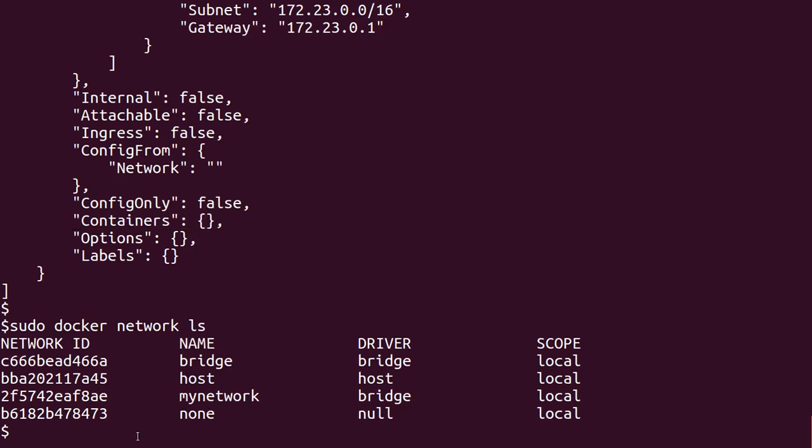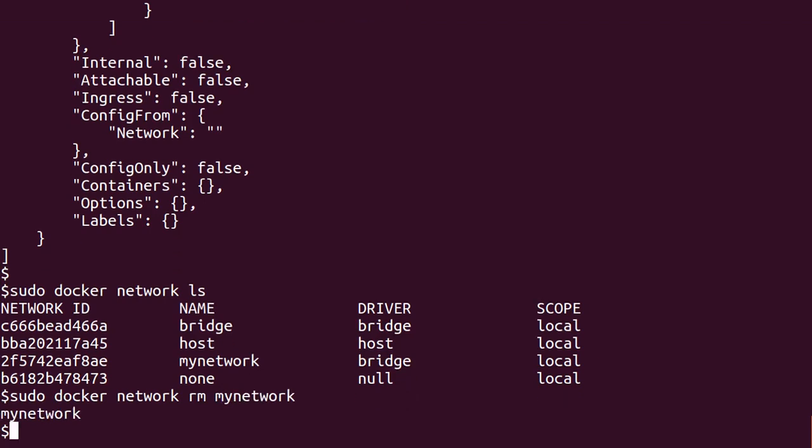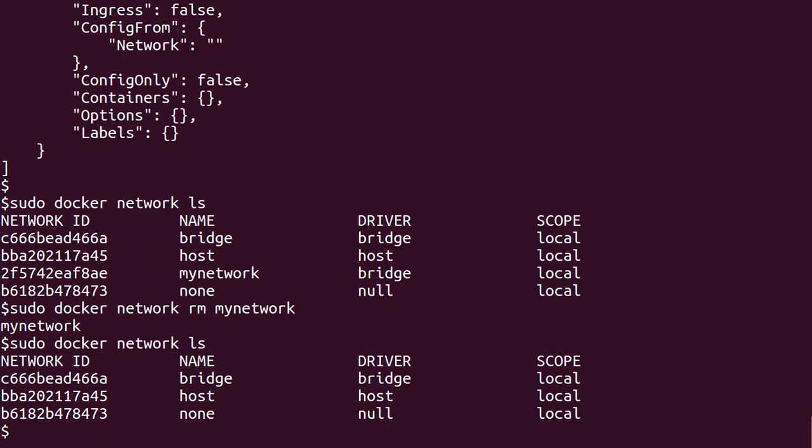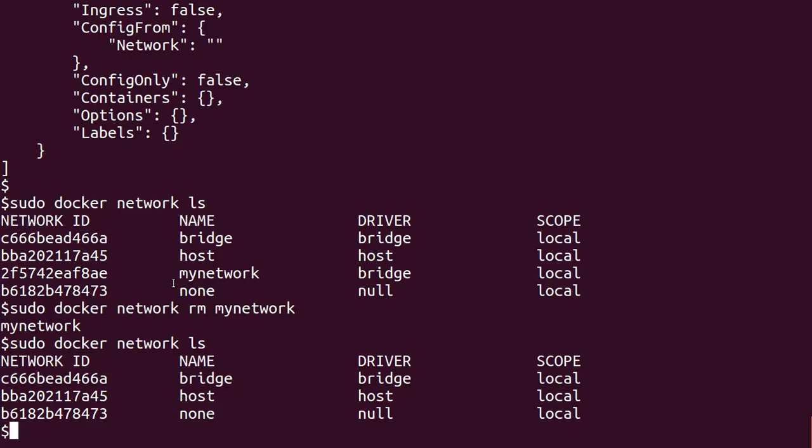So how can we remove this? Sudo docker network, here use the rm command and give the network name. So it looks like it is removed. Now we will use ls. As you can see, we don't have this particular network, so you have to use the rm option. Now the prune option is used if you want to remove all the unused networks; it is this last option, prune.